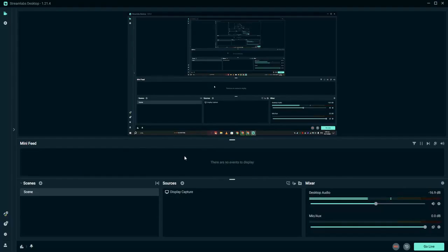Next, you'll be in the Setup Wizard, which helps you configure your initial settings. You'll need to allow Streamlabs to automatically optimize your settings based on your hardware by clicking on Optimize. This ensures the best performance tailored to your system's capabilities.